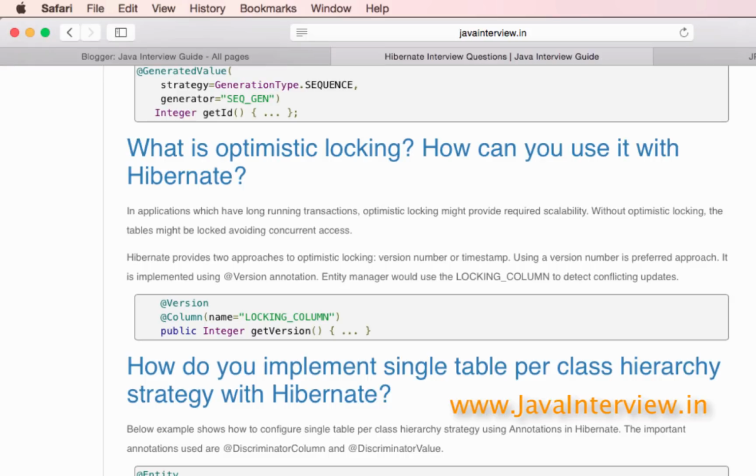Optimistic locking is like, you don't really hold a lock on the table. You just have a cache of what the old value was. And when you're trying to update the column, you check whether the old value is the same as the current value.